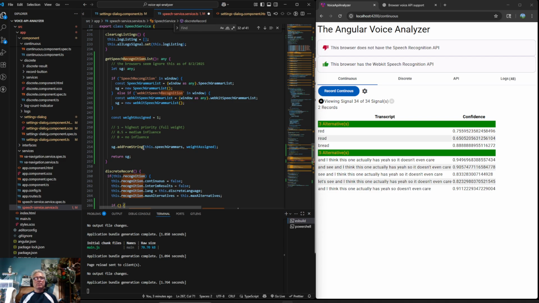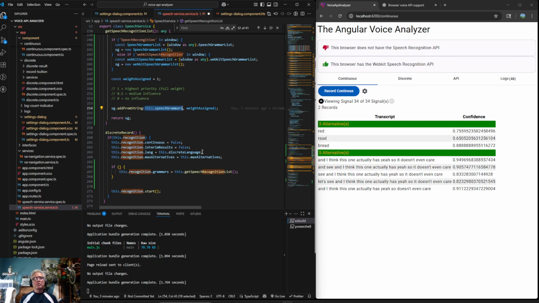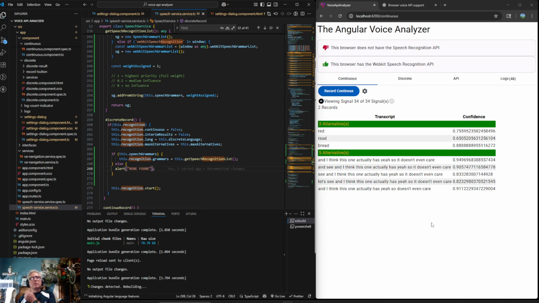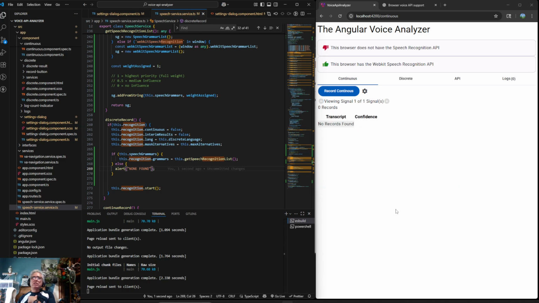Speech grammars. So we only want to do this if there's something inside of speech grammars. I just want to test it real quick. Alert. None found. None found. So basically, what we should get, let's go to discrete.